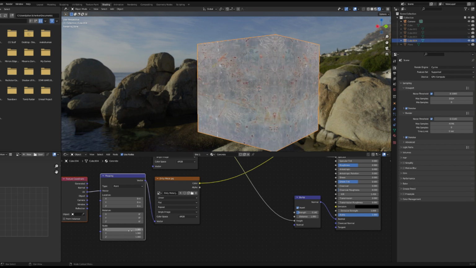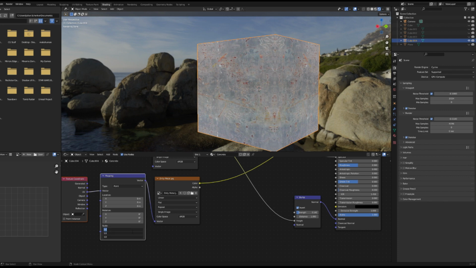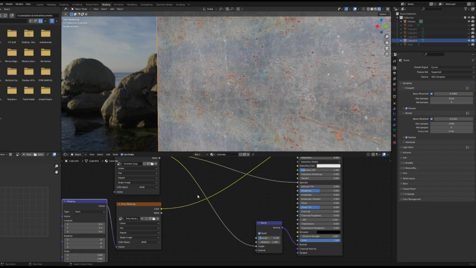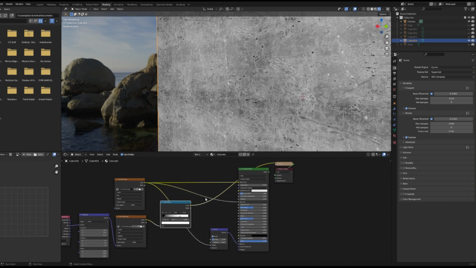So now I can change the size of how many times this gets repeated. I'm going to give it something kind of smaller here, just so there's some extra repeats. Cool. I'm going to add in a color ramp and plug this in here, and then I'm going to jack up the darks and bring down the brights, the bright meaning it's flat and the dark meaning it's reflective.